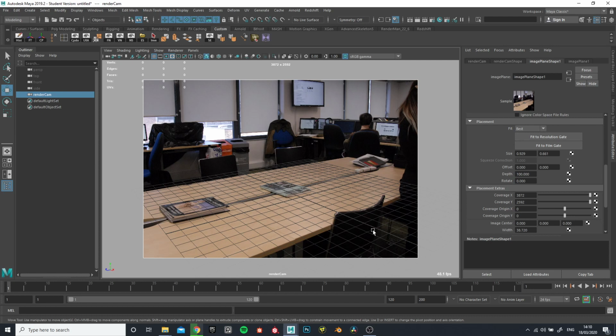So you do that, and then you just bring a box, put it on top, and align it to match the table that we're having here. Okay, so that would be the next thing we need to do.